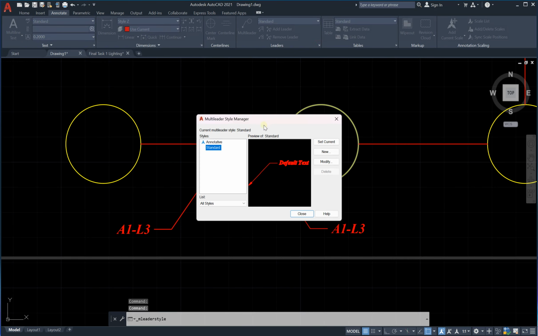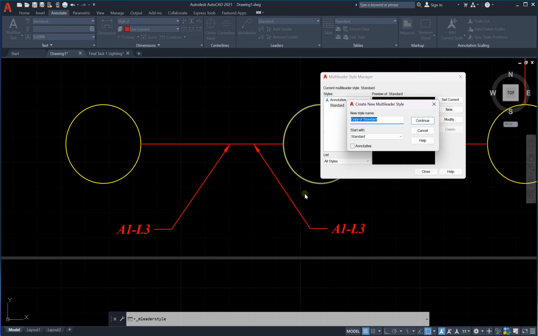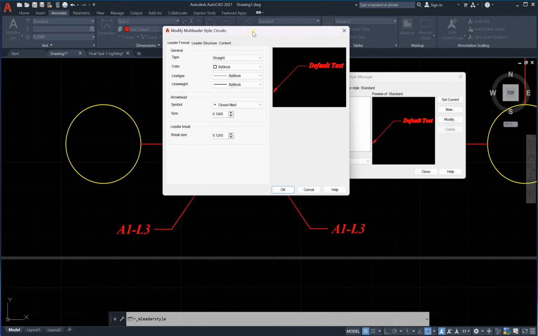So let's click here on leaders, and let's say I would like to add a new leader. Let's click New, copy of Standard, and name it panels, for example, or circuits, whatever it is. Okay, and continue. So we have a new style called circuits. Now let's look carefully here. We have a preview for one of the styles. This is called the left attachment. We have leader format, leader structure, and content.